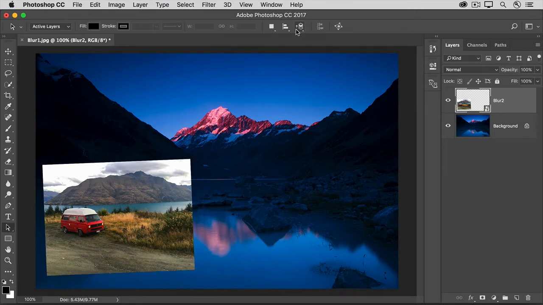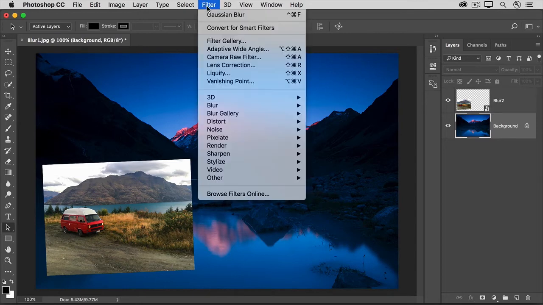So that's the beginning of a travel composite. If we want to draw more attention to the foreground image, let's try blurring the background image. And we'll do that by adding a filter. Go to the Layers panel and select the background layer. Then go up to the Filter menu.